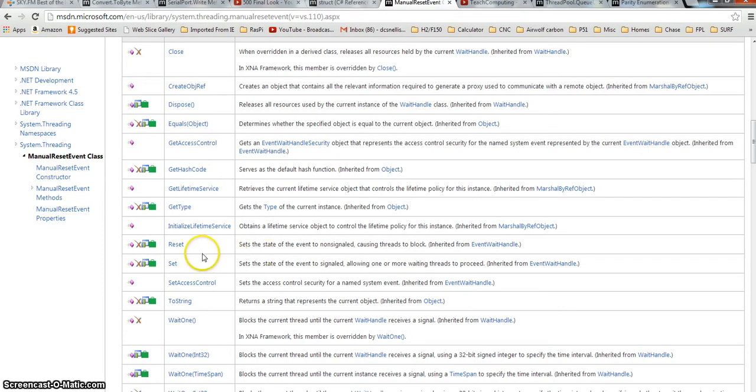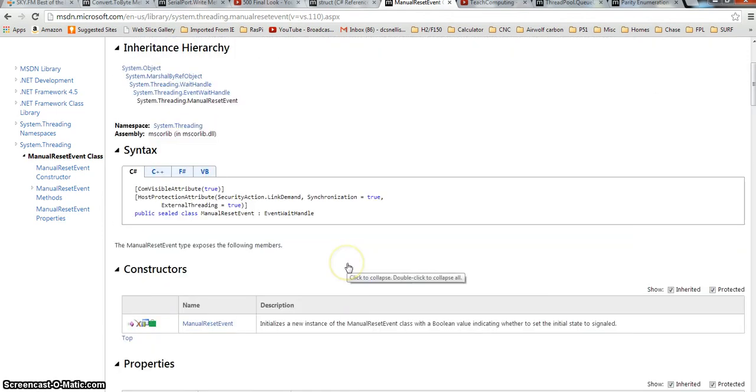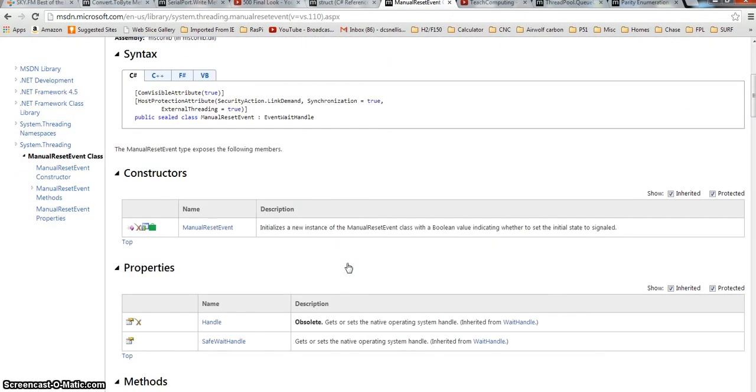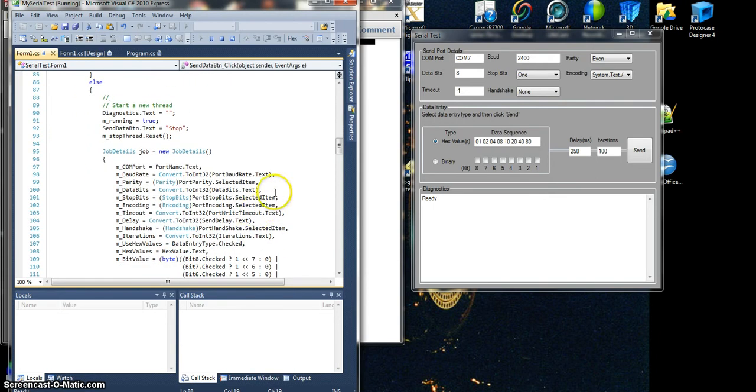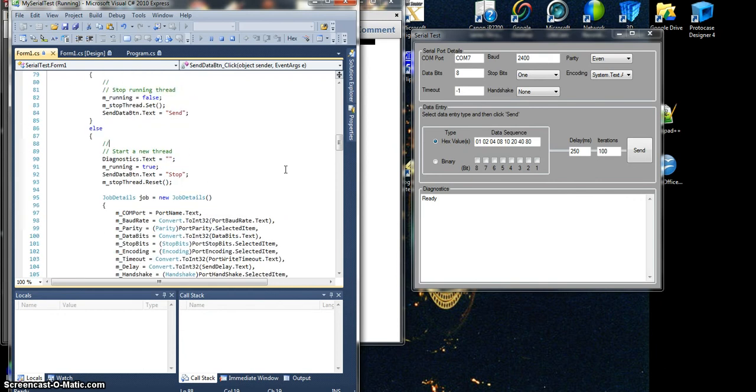We'll get into that later in the program, but he uses three types. He uses the reset, which sets the state of the event to non-signal, causing threads to block. Or you'll see in the program he uses set, which sets the state of the event to signal, allowing one or more waiting threads to proceed. And then it uses a Boolean to set the initial state of the class, either false or true, either signal or non-signal.